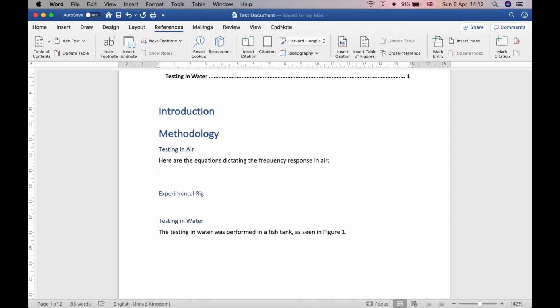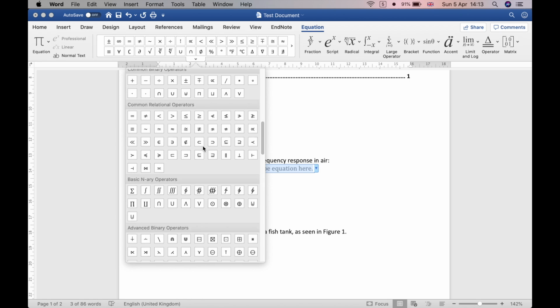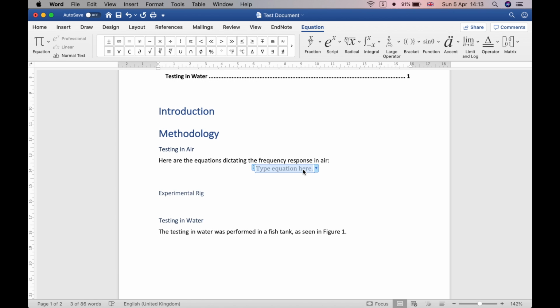Quick shortcut for adding equations: Control equals. It might be Alt equals on Windows, but on Mac it is Control equals, and that will instantly add an equation. You've obviously got this big list here of all the symbols and stuff you can add, but it's so much quicker if you just add the symbols yourself.